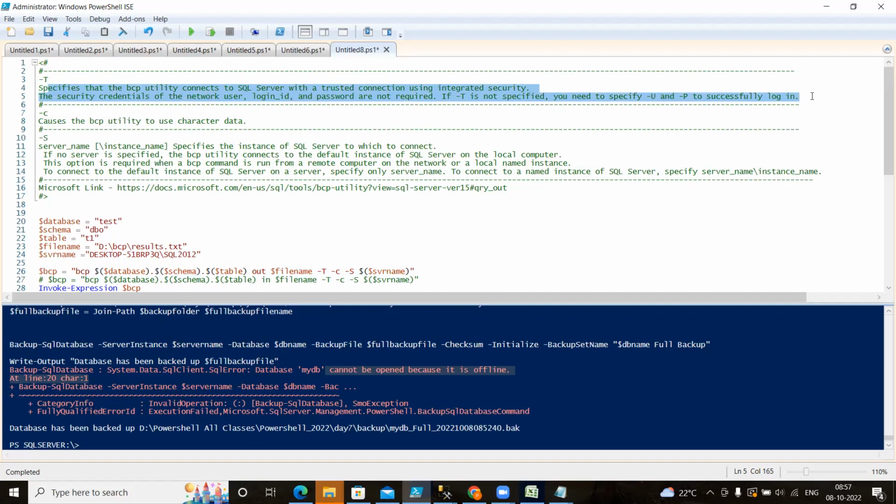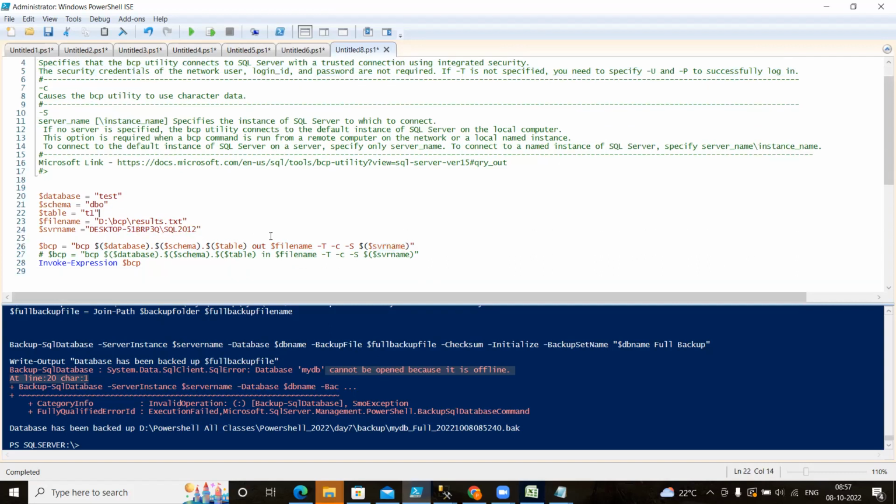Next I have written -c, which tells the BCP utility to use character data. If you give -S, you are passing the server name and instance name. For that I have given a variable, so it is taking the data from here, right? Got it? After that, this is the command: Invoke-Expression bcp. If you execute this, what is going to happen? All your data is going to be taken from here.